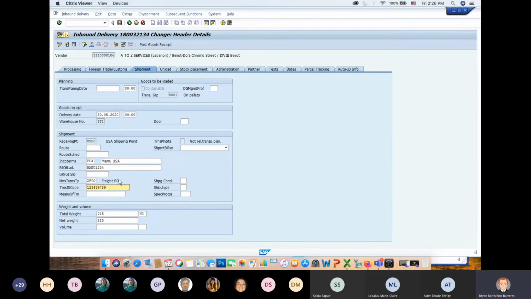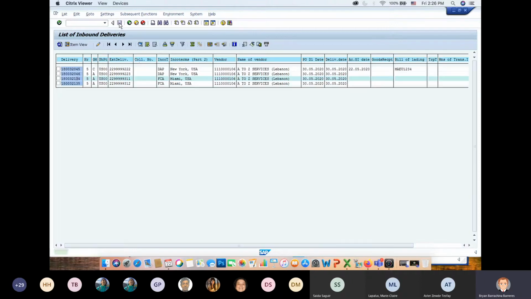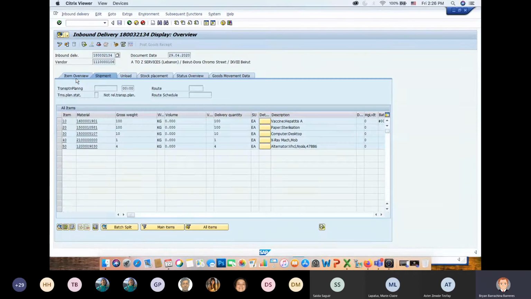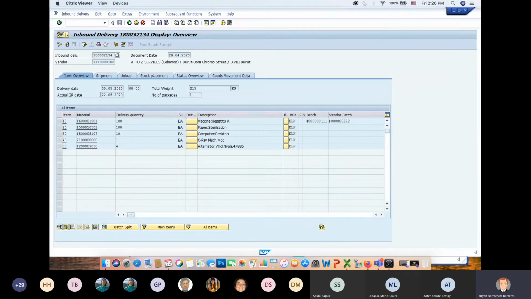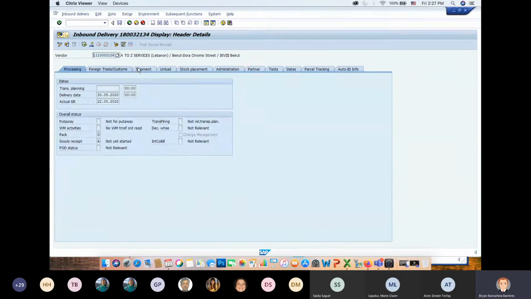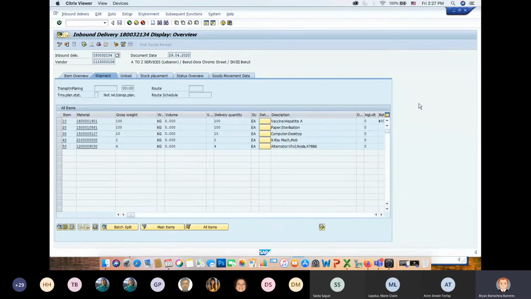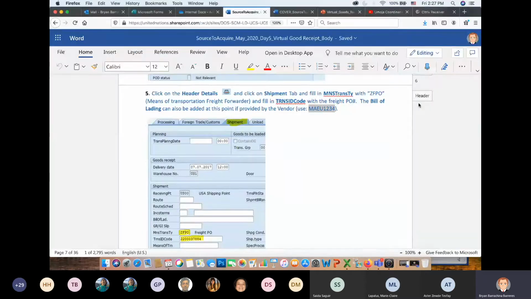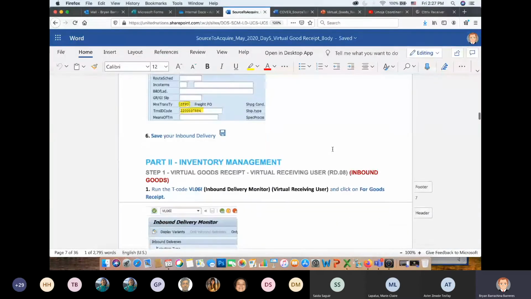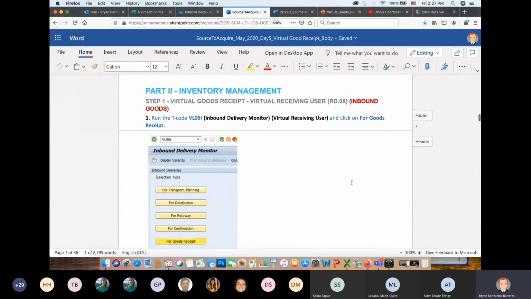Okay, we can click enter, and we can also make sure that we save this transaction. Again, now we have added that information. We can go back to our inbound delivery document, and we can check and see that we have the actual GR date, that we have our shipment information there as well, and everything that we've just added still remains. Okay, any questions quickly? If not, we move on and we continue with our next part here. Yeah, no comments so far.